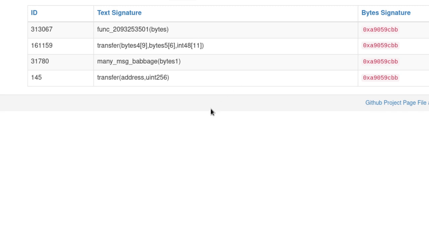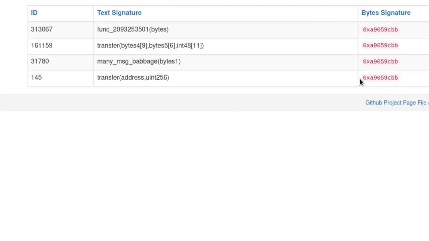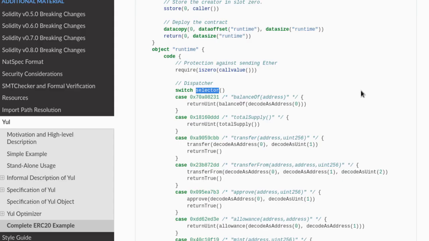But in any event, the way that the EVM refers to your function isn't by its name. It's by taking the first 4 bytes of that Keccak. So over here, a9059cbb, and it uses that to refer to it. To the EVM, this is what transfer looks like. So that's called the function selector. That's how the EVM selects your function.